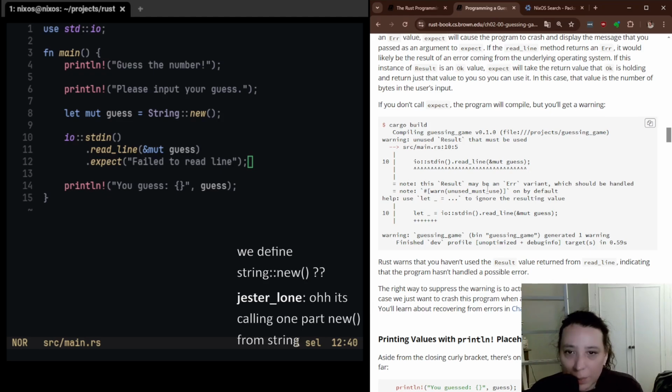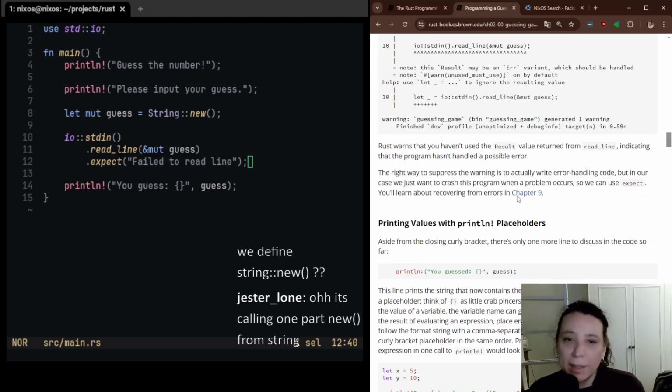Readline: note this Result may be an Err variant, which should be handled. This warning is on by default. Help: use this to ignore the resulting value. All right, Rust warns that you haven't used the Result value returned from readline, indicating that the program hasn't handled a possible error. The right way to suppress the warning is to actually write error handling code, but in our case, we just want to crash this program when the problem occurs, so we can use expect. You'll learn more about recovering from errors in chapter 9.